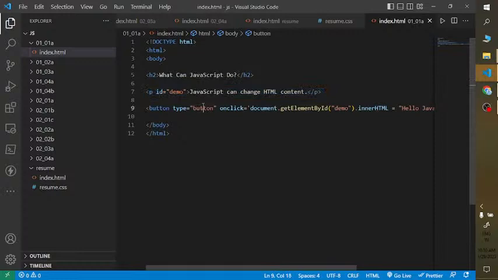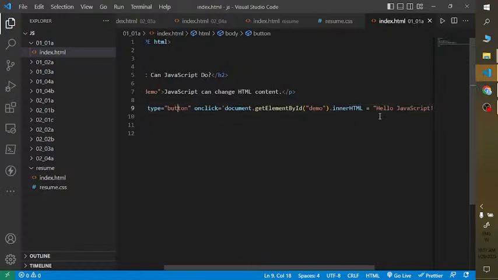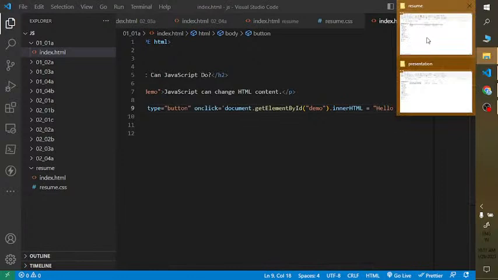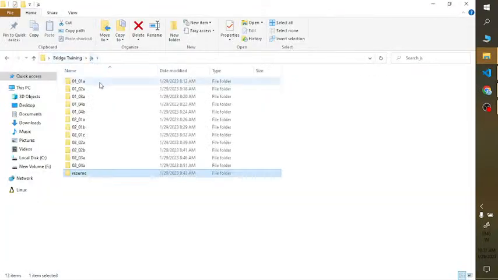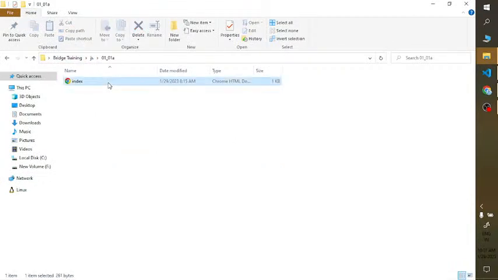Now I have created an action. This onclick is an action, like if you are clicking somewhere. There will be one button, and if someone clicks there, what is JavaScript going to do? Hello JavaScript will be printed. Let's open that step by step. We are going to build from the basics first, then we will see this one.